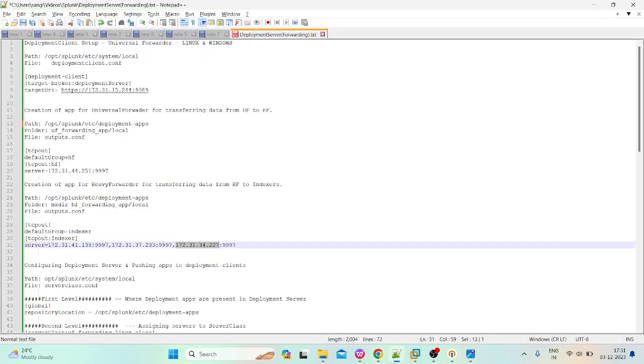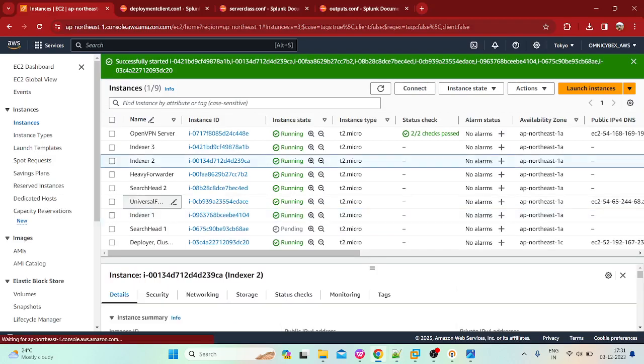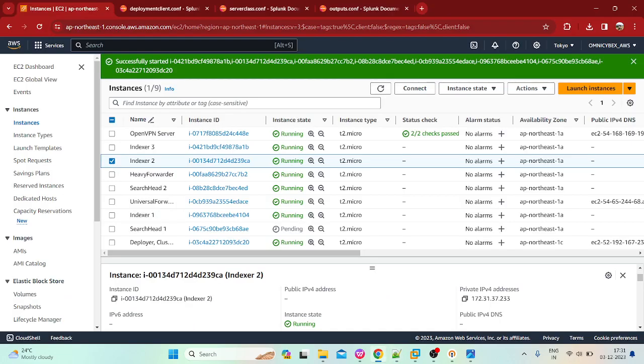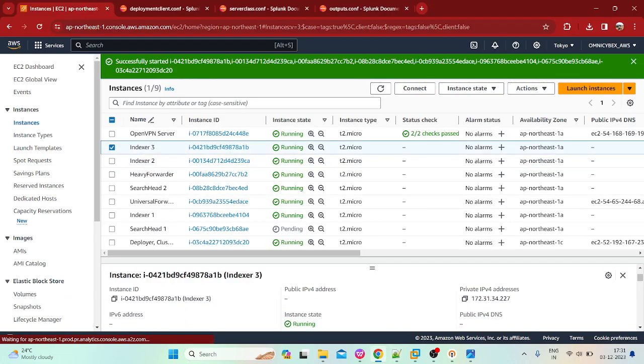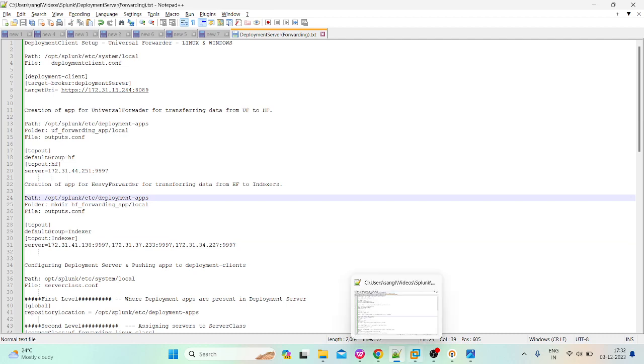This is my first indexer, 138, so I mentioned it here. For indexer 2, the private IP address ending 233, I have mentioned that here too. And indexer 3, 227. So that is also done. This is the configuration file that we need to create in the deployment server, actually not deploy. So let's quickly do that.